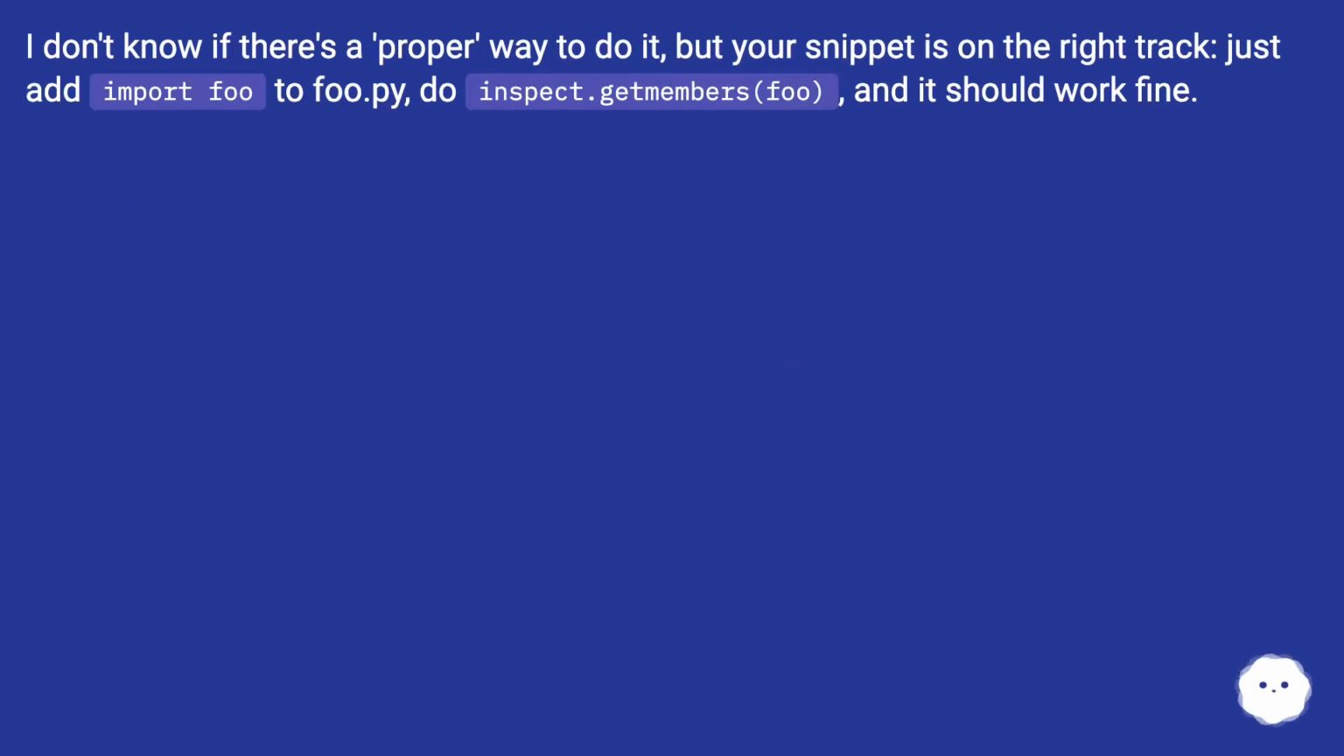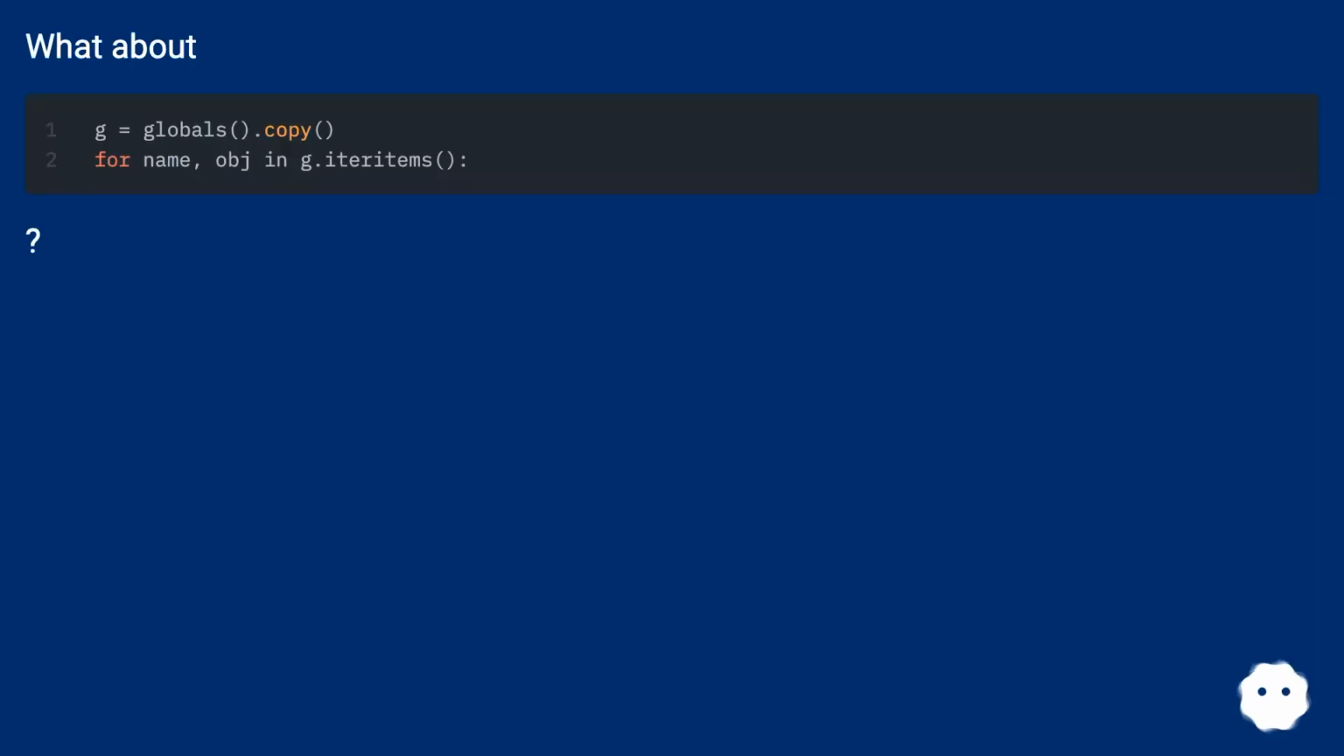I don't know if there's a proper way to do it, but your snippet is on the right track. Just add import foo to foo.py, do inspect.getmembers(foo), and it should work fine. What about?